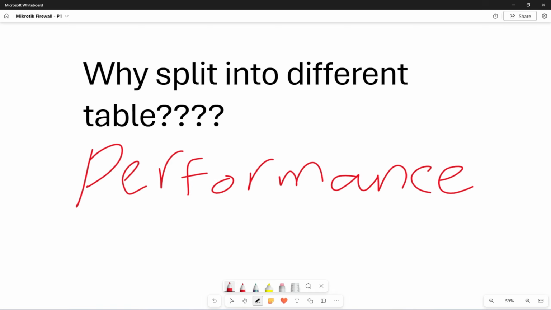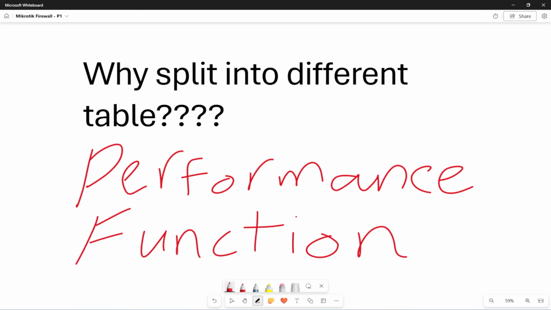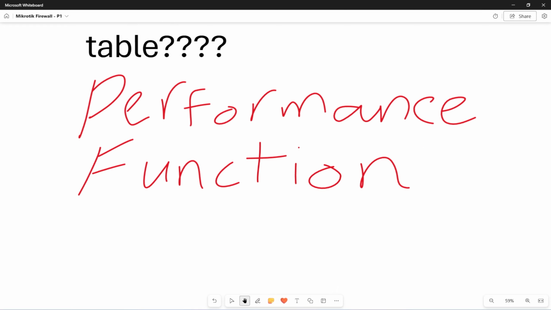The second one is because of the functions. So they have made different tables to segregate the functions, to distinguish the functions. For example, for filter rule, you definitely want to filter the traffic itself, and for NAT rules, you consider masquerading or hiding behind an IP or doing destination NAT or other functionality. And for Mangle, you prefer to do some optimization on routing and prioritization.